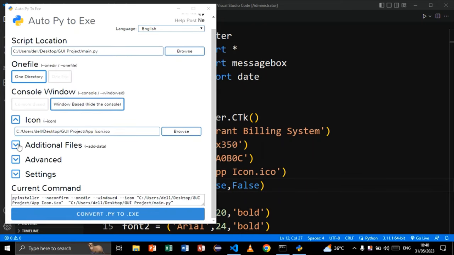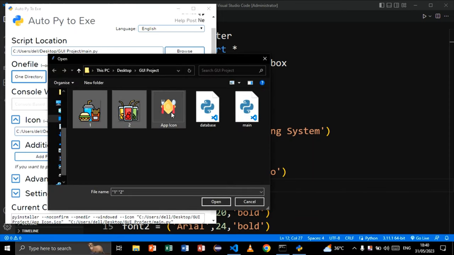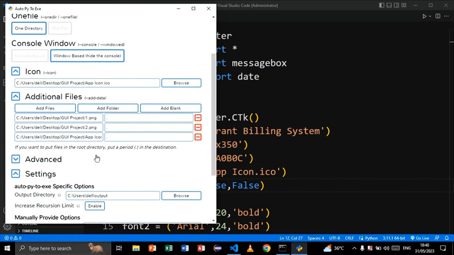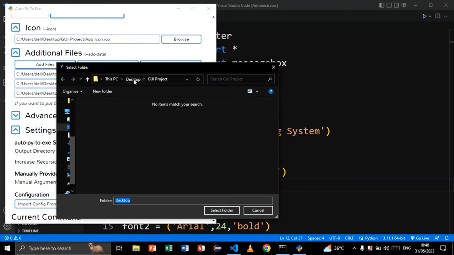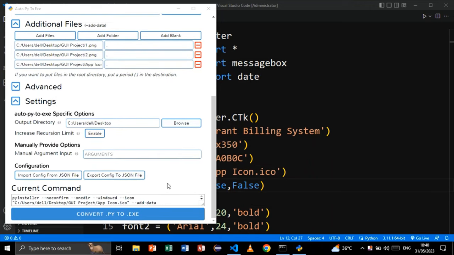Now in the additional files, I will add some files that will be used in my program. So I will add these images and click on open. Now in settings, I will choose my output directory. Let's say for example in the desktop, and I will say select. Now let's start to convert.